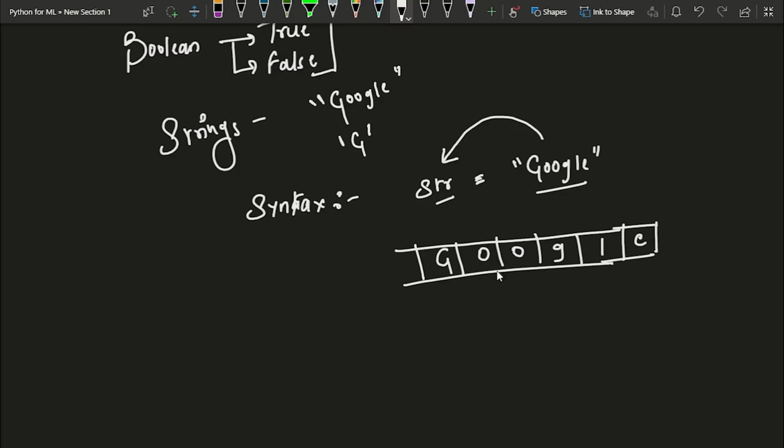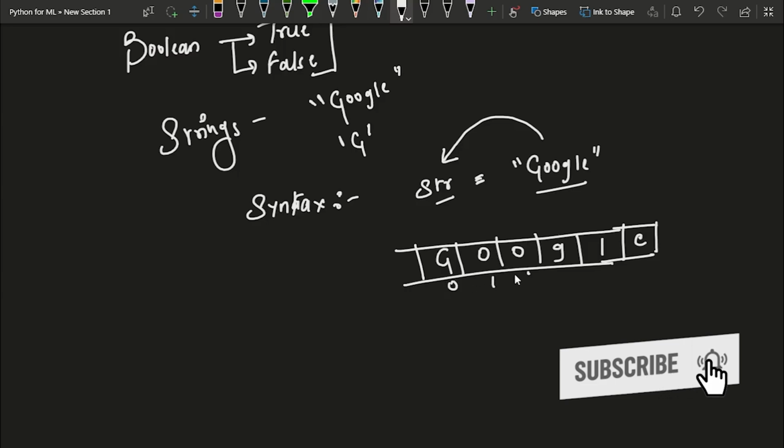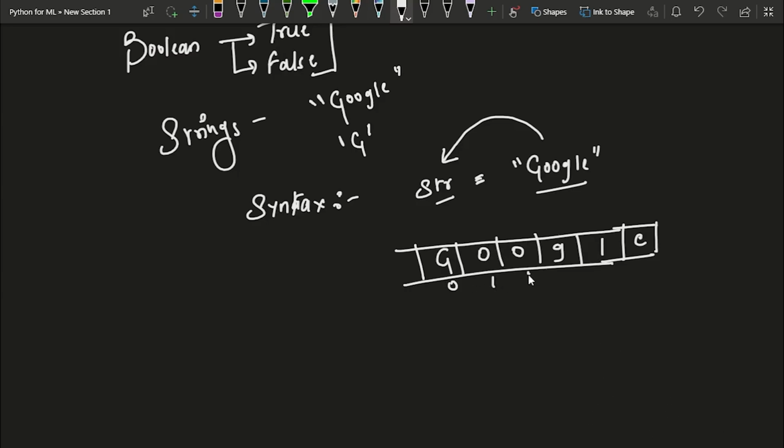So strings will be represented like this in memory. Each block will contain a character in case of strings, and a string has something called indexing, which starts with 0. The first character will always be represented with 0, then the next one has 1, then the next one has 2, and so on.